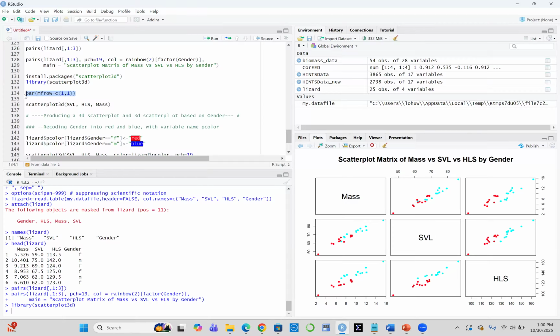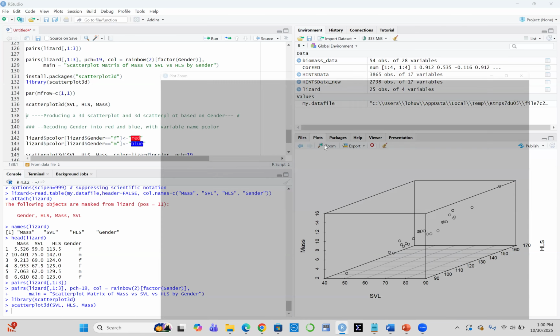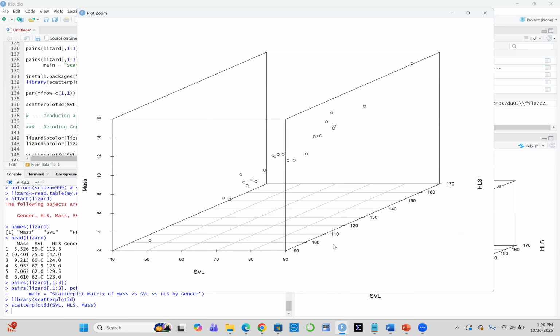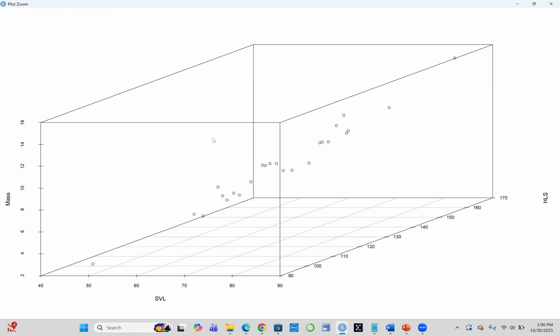Remember, this line of code only allows us to have a single panel. We are already having a single panel, so we just have to maintain it. We don't have to rerun it. Now let us look at the 3D scatterplot. Okay, so now we are able to observe what a 3D scatterplot of these 3 variables looks like. We have mass, SVL, and also HLS, and you can see that between these 3 variables, they are showing a positive correlation, and a strong positive correlation, okay.